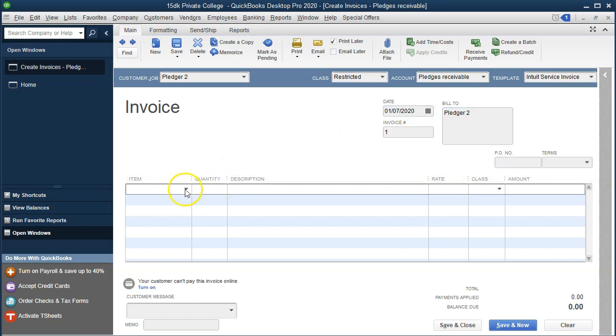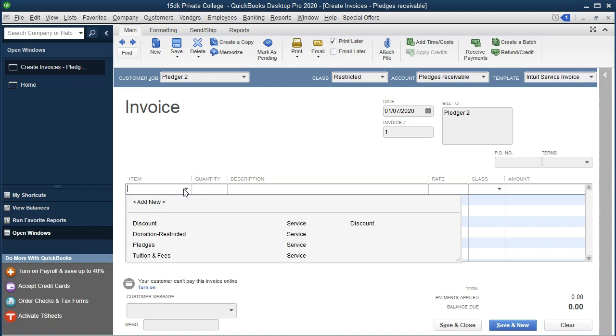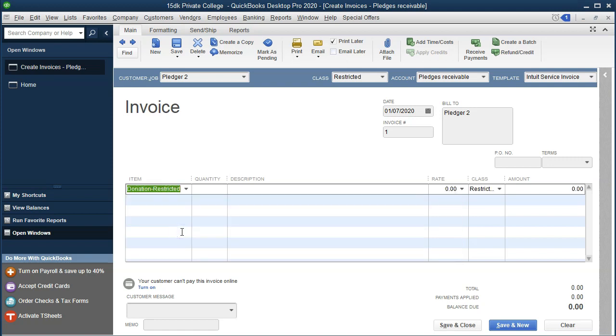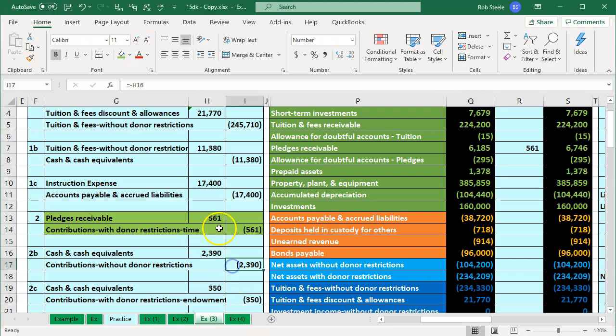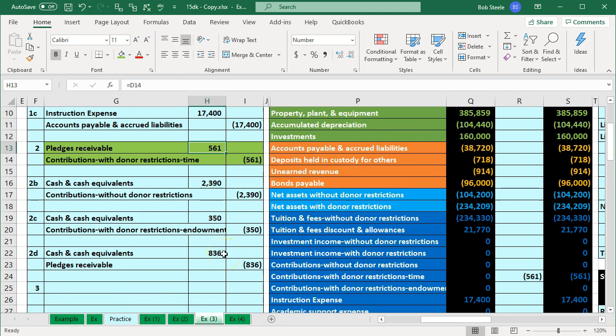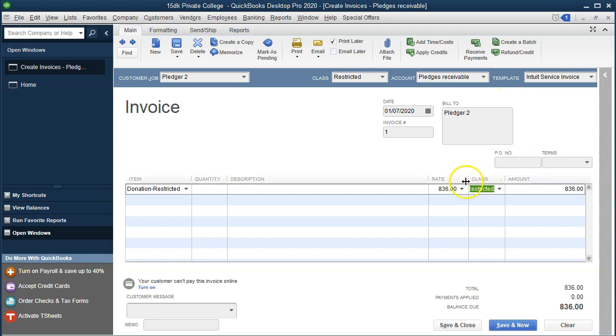And then we're going to need an item. So this is going to be a donation. And I have an item down here for donation restricted. That's the one we want. We have the donation restricted. Tabbing through that, we're going to pick up then the 836. Note that the amount actually should not be 836, but should be the 561. So I picked up the 836 down below. We're going to keep it at the 836. We're going to roll through this, and then at the end of this presentation, I'll show you how to go back in and adjust that from the financial statement side. 836. And then the class is going to be restricted here as well.